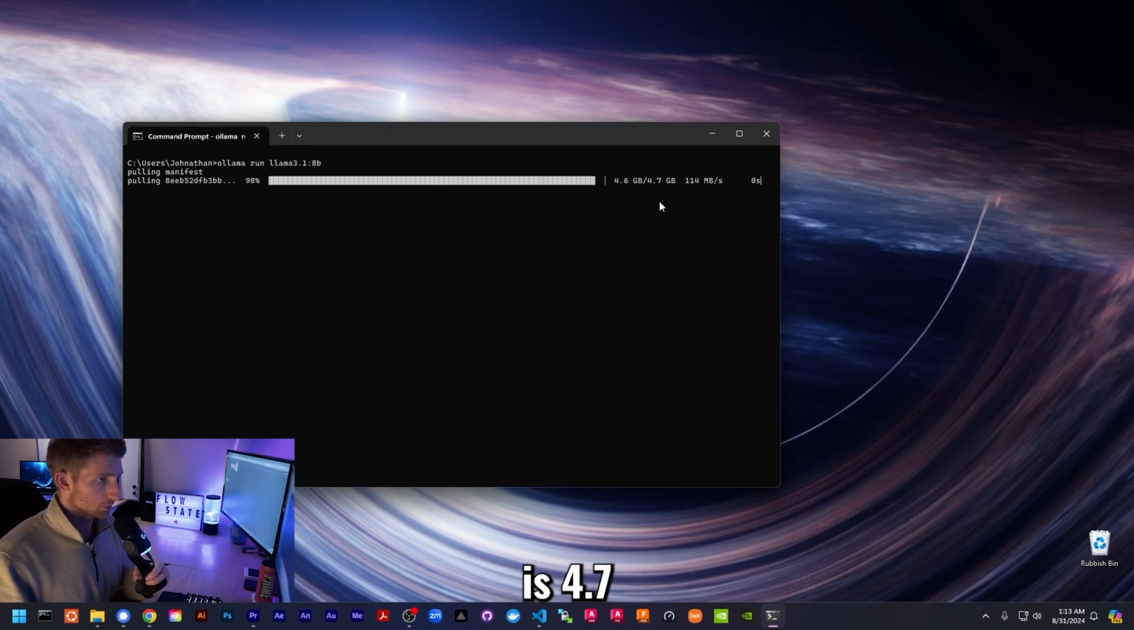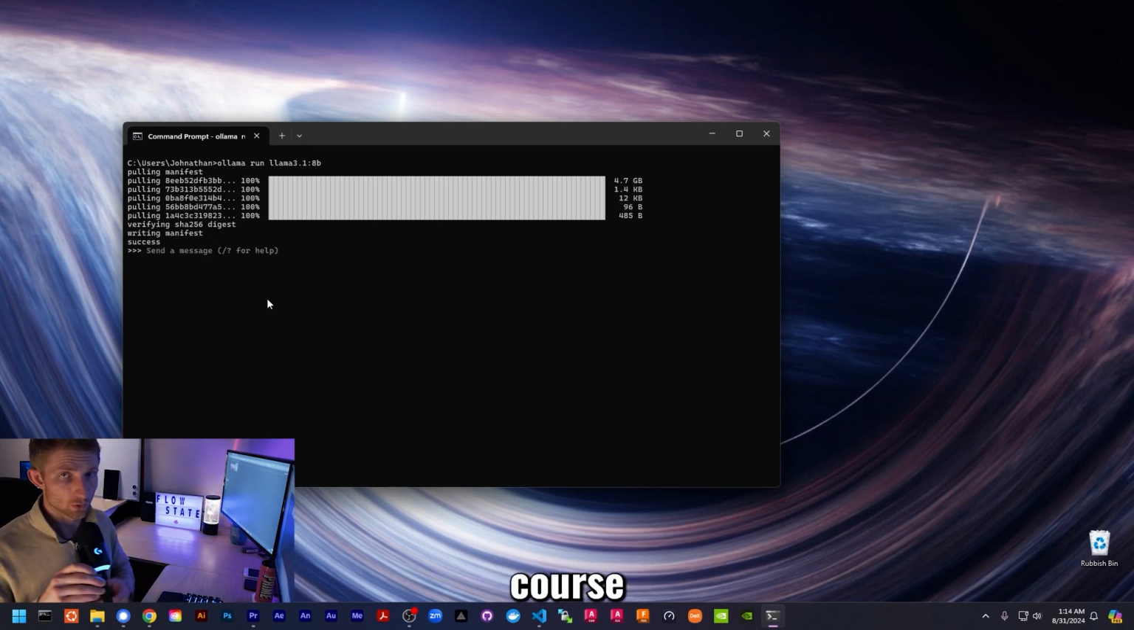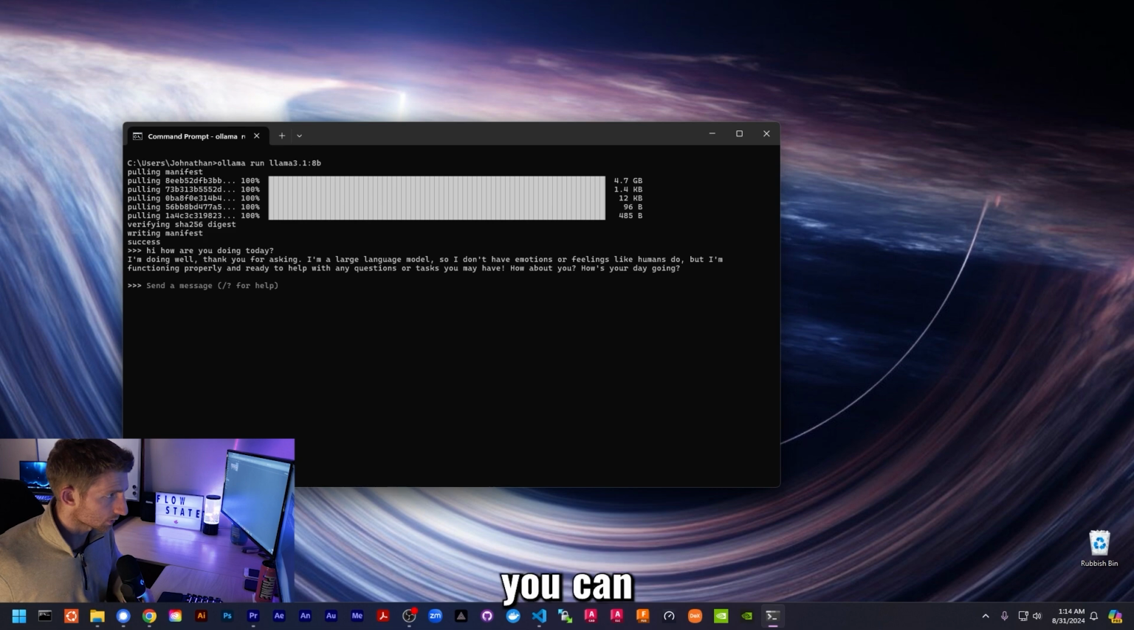And as this is 4.7 gigs, this could take several minutes depending on your internet connection. After it's done downloading the model, you can see it's going to download a few more parameter files, and then it will go ahead and run the model for you. So of course this isn't the way we're going to be using this model, but you can go ahead and type in a message for it right here and hit enter, and you can see it is lightning fast.